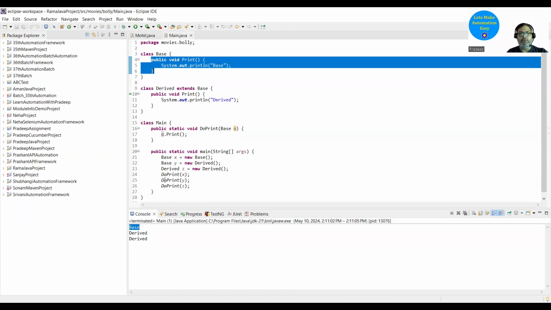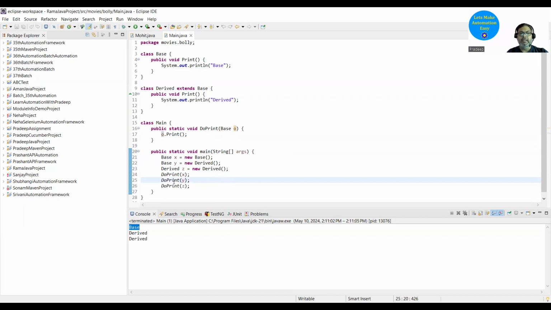Now when the control goes to line number 25, again you are calling the doPrint function, but you are passing the reference y. The type of reference is Base, but the object it is actually referring to is Derived. It means y represents the object of Derived. So it will go to this function, but here o represents the Derived object. So this will call Derived object.print, meaning it will go to this class's print function. That's why it will print Derived.